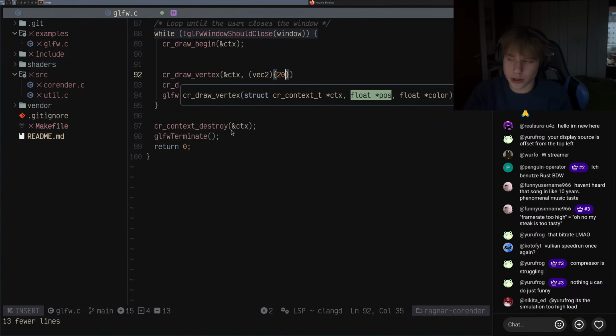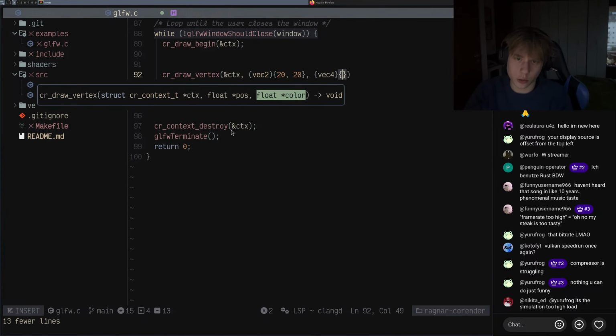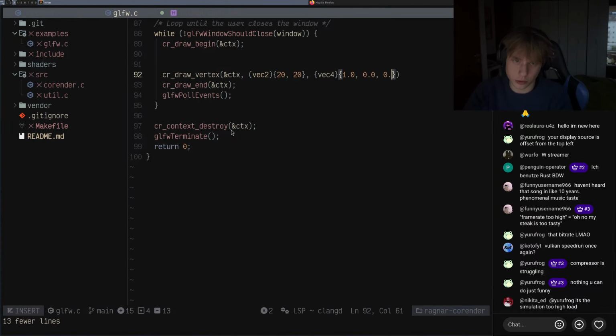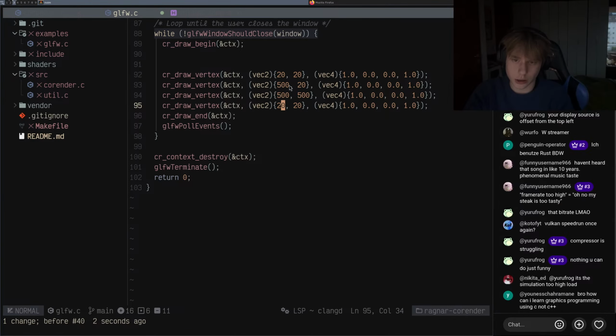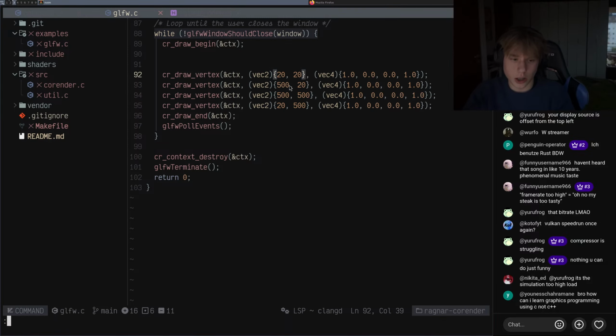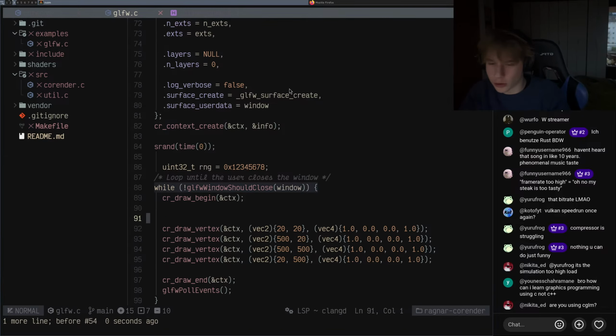So let's try rendering a vertex at 20, 20 with vec4 1.0, 0.0, 0.0, 1.0. Like that. And then at 520, 500, and then 20, 500. So let's try that, right? This would be just a basic quad in vertices.